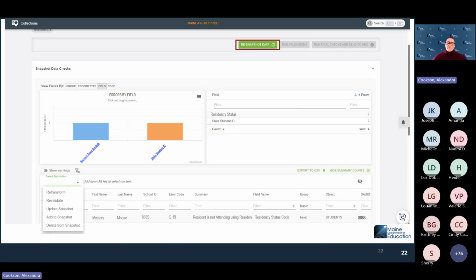Same goes for if you have a student who is not included in the snapshot, you can add to the snapshot. So if you had a missing enrollment, you can pull the student into the snapshot. So you have a couple different options there under bulk action. That's where you can select the specific records that you've gone in to update. You can select those records and update them in bulk.